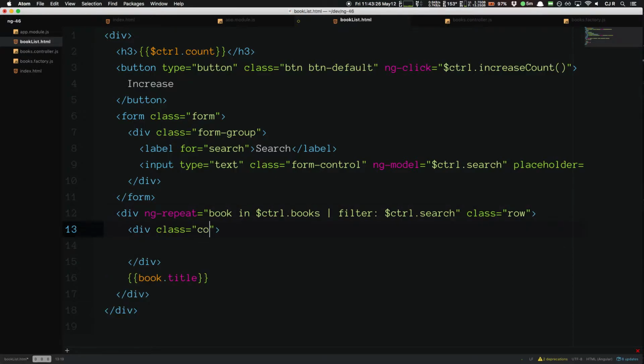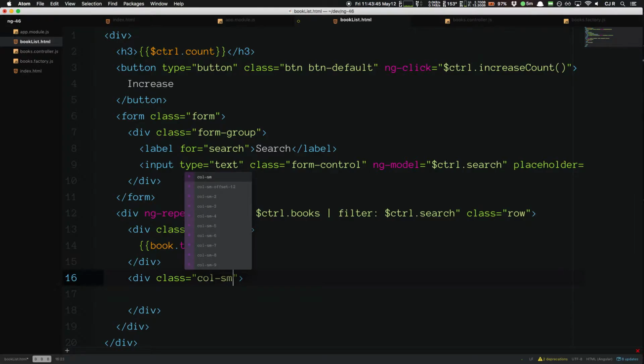div, it should be a column, col-sm-4. Is this how you do it in Bootstrap? Yeah, like that. Cool. That will have the image, and then I'll have another column. What's 12 minus 4? 8. Cool. col-sm-8.